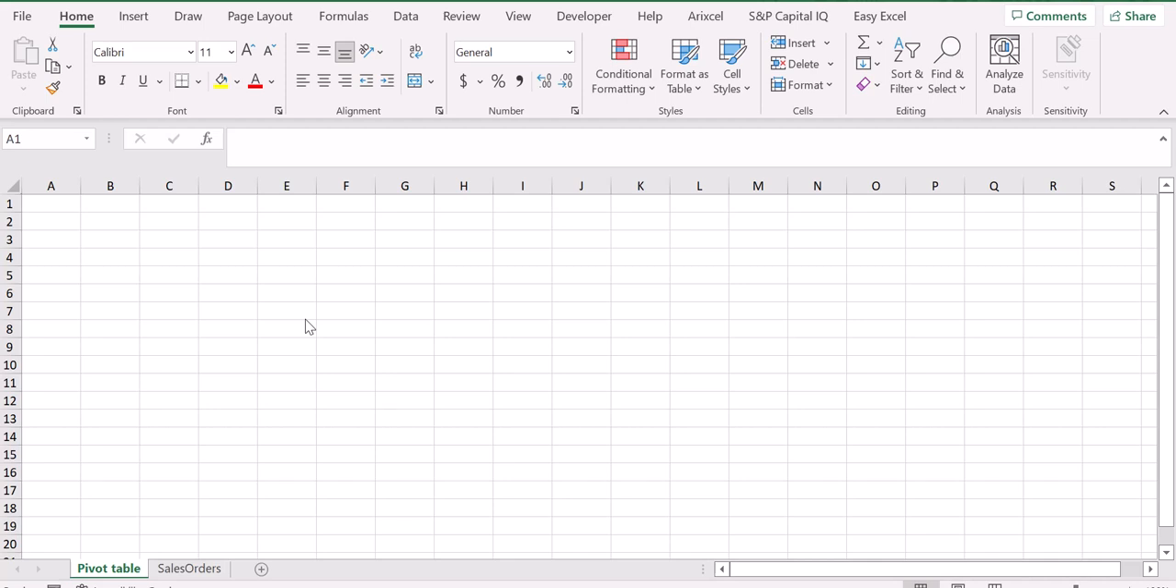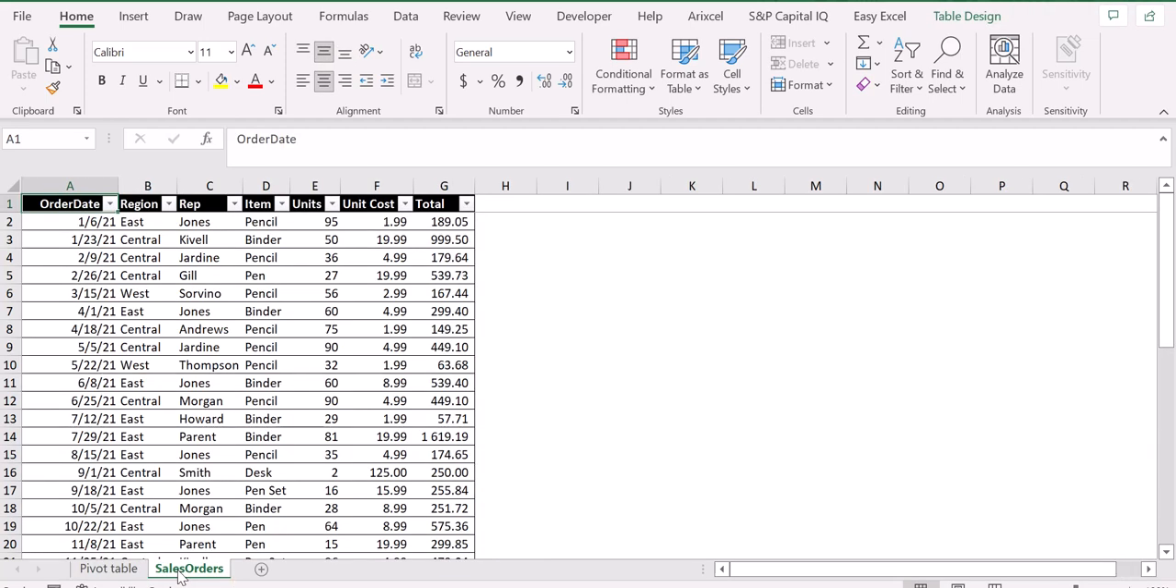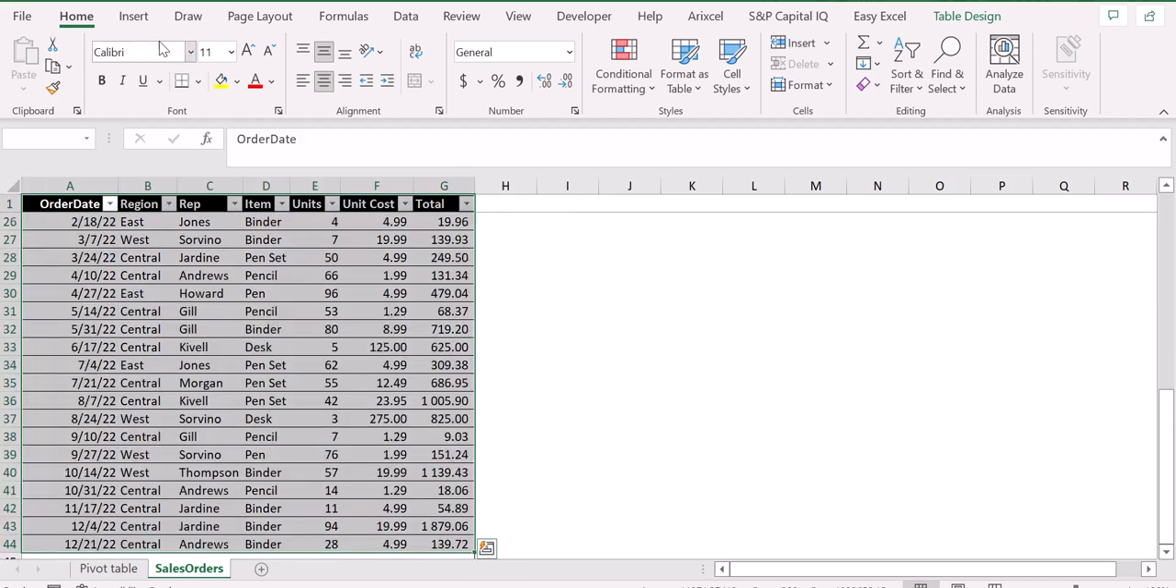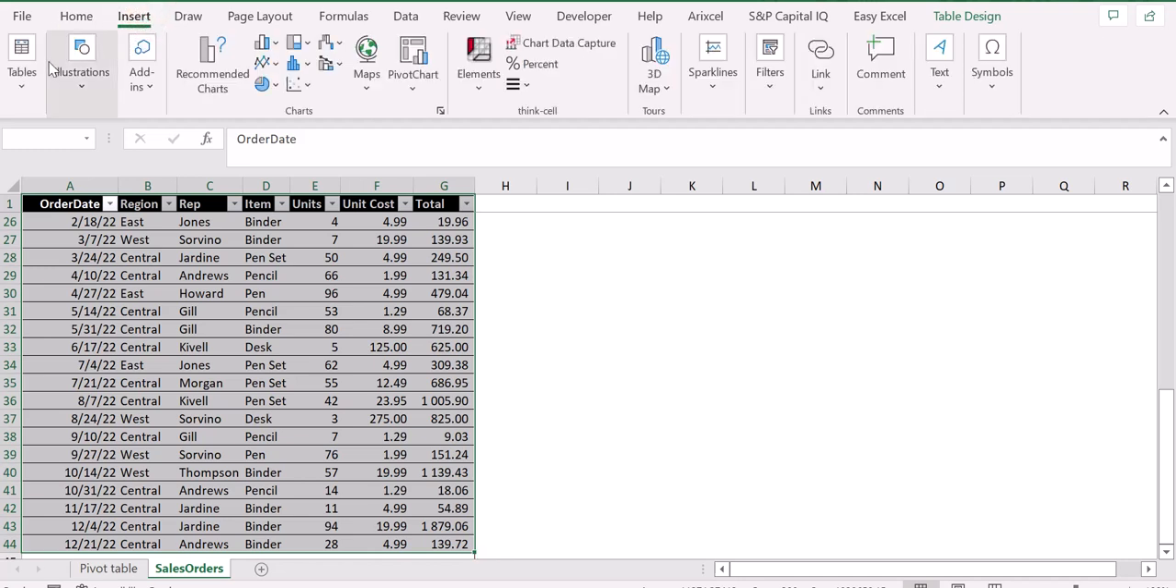So here, as you can see, we have the same file that we are using in the channel, the sales orders data file. And what we are going to do today is try to create a useful pivot table. So first of all, in order to create a pivot table, we need to select our range, and then we can go to the Insert tab, and here you can see that we have Tables on the top left, and then PivotTable.